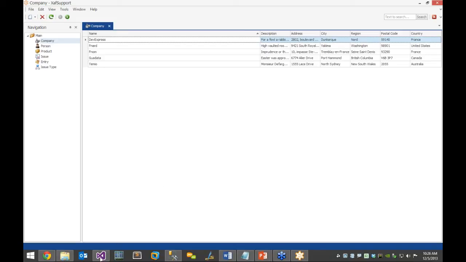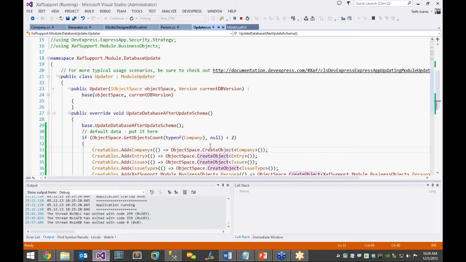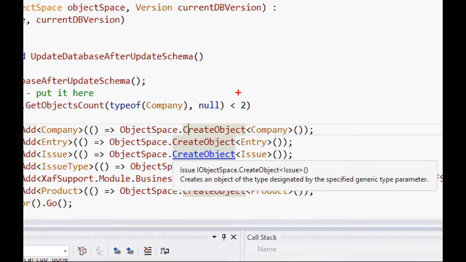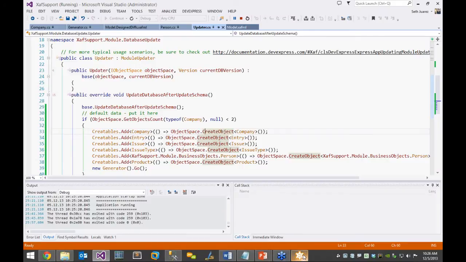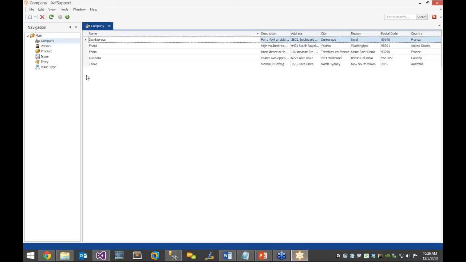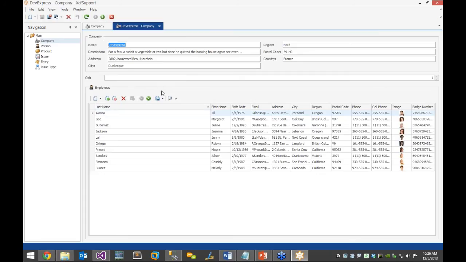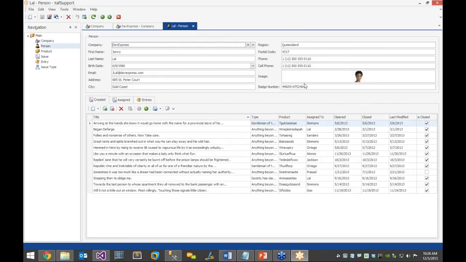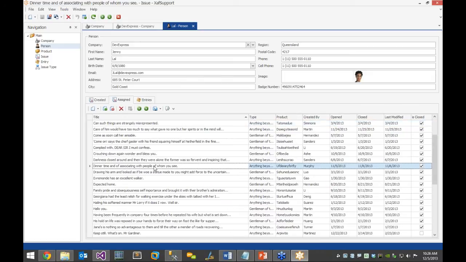Okay, it's done. What it's done, and I think it's important to recognize, is that it will only do this if it finds less than 2 companies. So let me zoom in here. Now it's never going to do it again. It only happened the first time. But now we have a whole bunch of data. So for example, here's DevExpress, and here is Jenny, who is one of our support engineers, and here are some of the issues that have been created by her. Here are some that have been assigned to her.